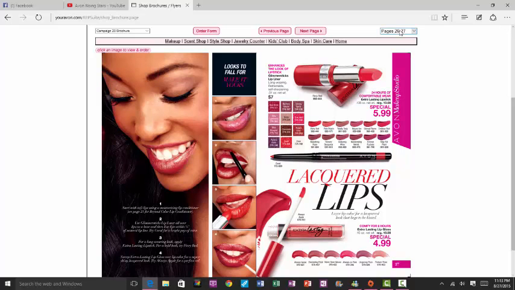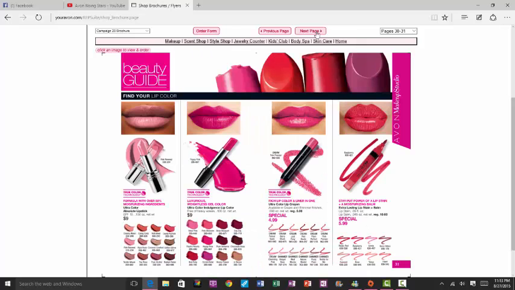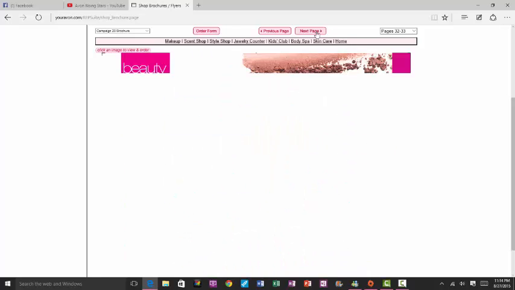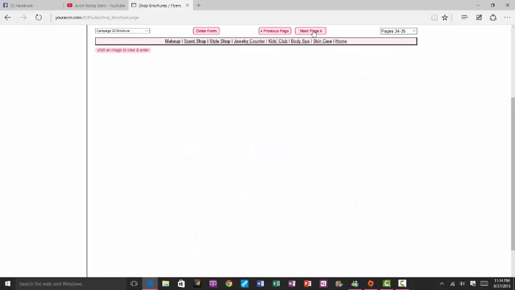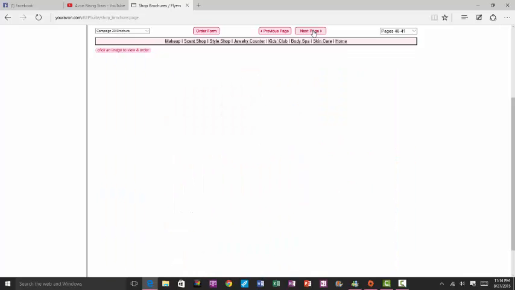You can search by page if you know the pages that you want. I'm just going through and seeing what's neat and trying to get some of the good sales that we have. Let's see.